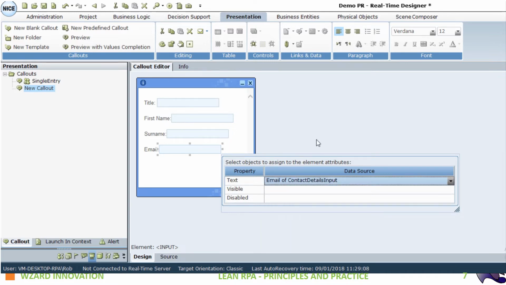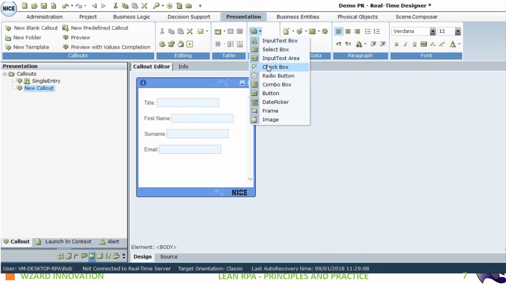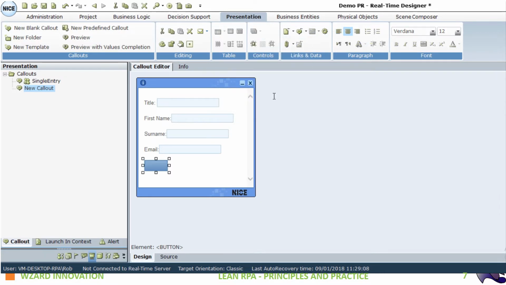Okay, there are 4 input fields. So now all we need to do is insert an OK button. Good. Okay, so we've completed the dialog. Let's have a quick preview to see how that looks.